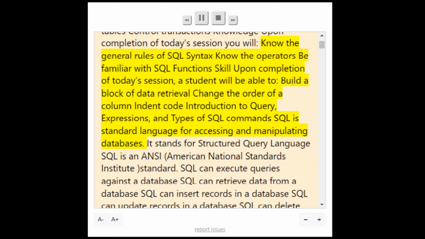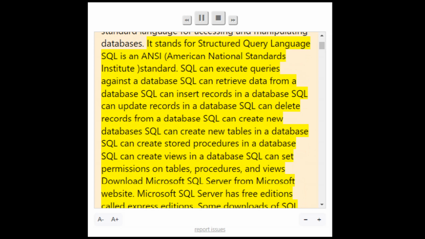SQL is the standard language for accessing and manipulating databases. It stands for Structured Query Language. SQL is an ANSI, American National Standards Institute, standard. SQL can execute queries against a database. SQL can retrieve data from a database.